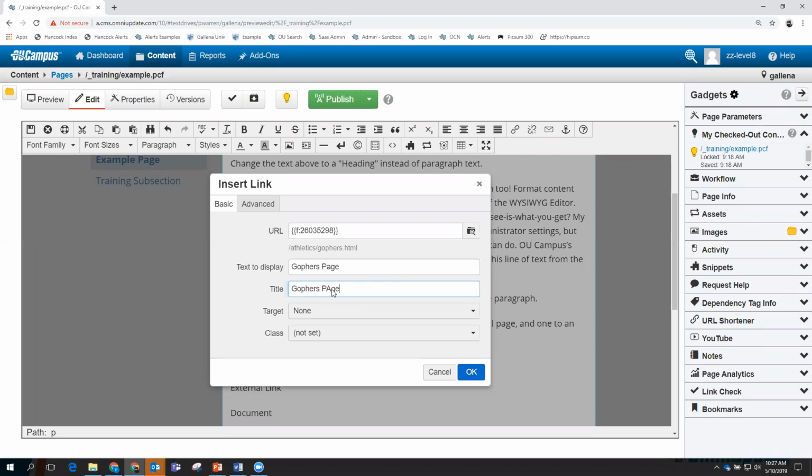Now for target, we actually have two different options. We've got none and we have new window. Pretty much a general practice is if you're going to another page within your website, you just go ahead and open it up in the same window, so you don't end up with a ton of windows open. You're going from page to page within your site. If you're going to a page outside of your site, that's when we always recommend opening it in a new window. So you still have your site open, and this new page, which is a different site or maybe a document, opens in a new window. In this case, I'm just going to say none.